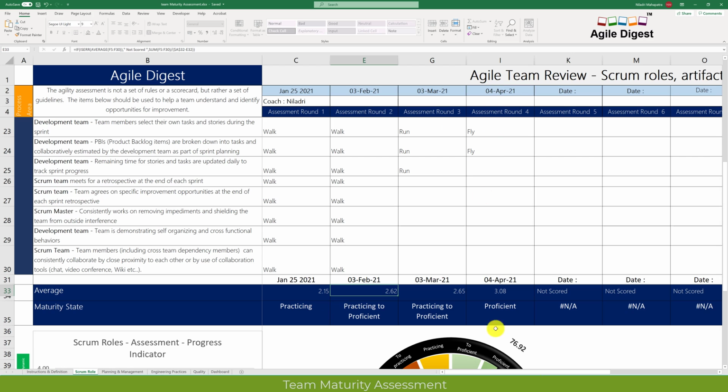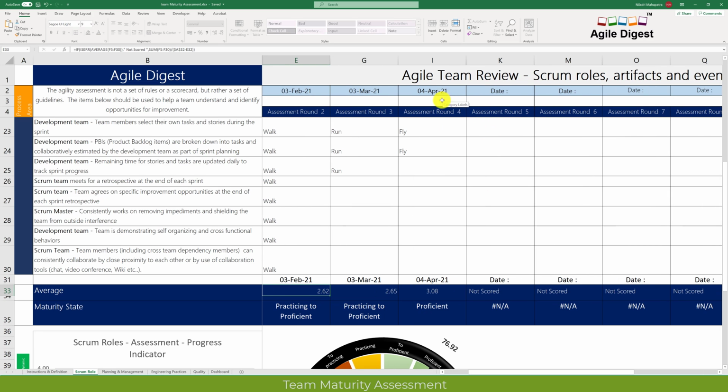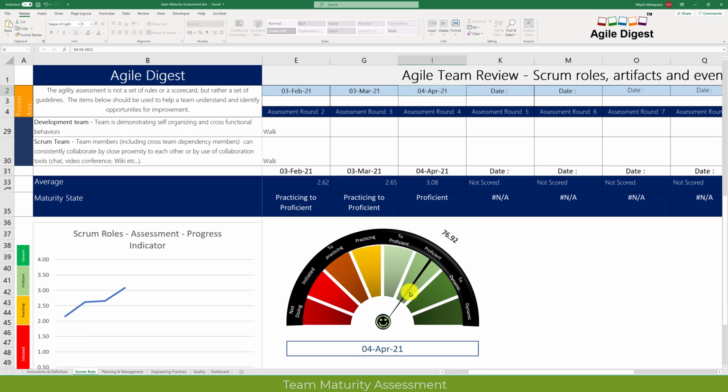For the latest date, it will automatically detect which one was the last date that you have captured. So as of now, 4th of April is the last date, so your current state will come up as proficient based on your last maturity assessment.